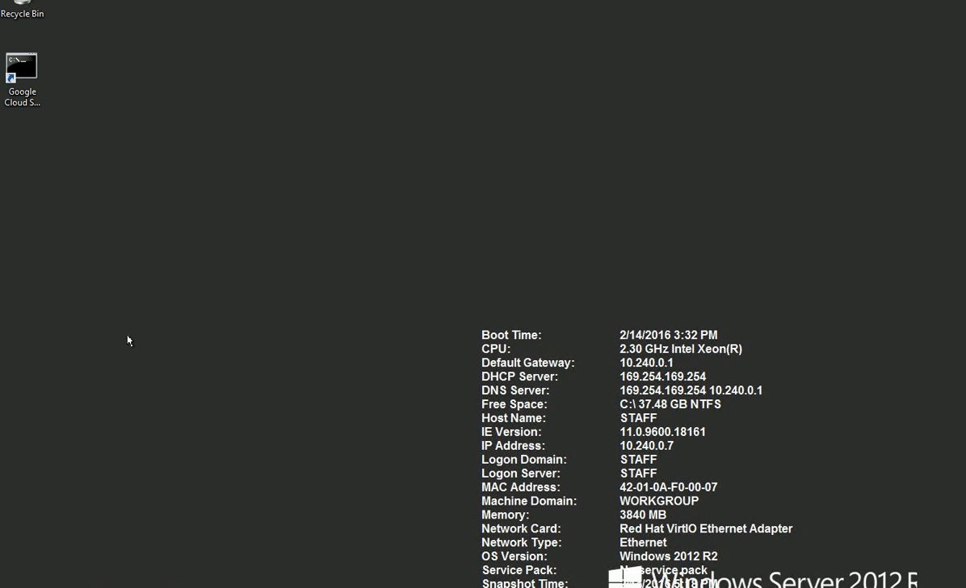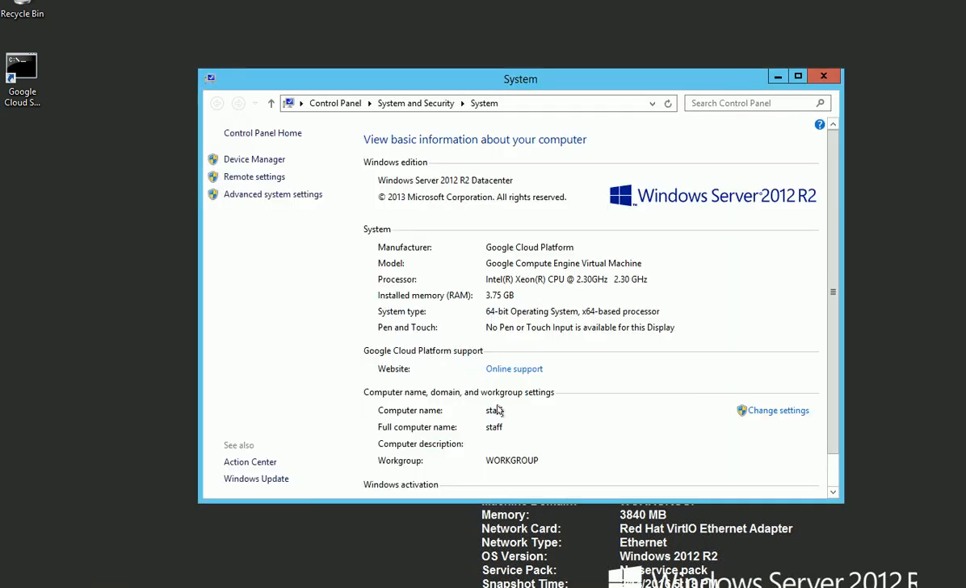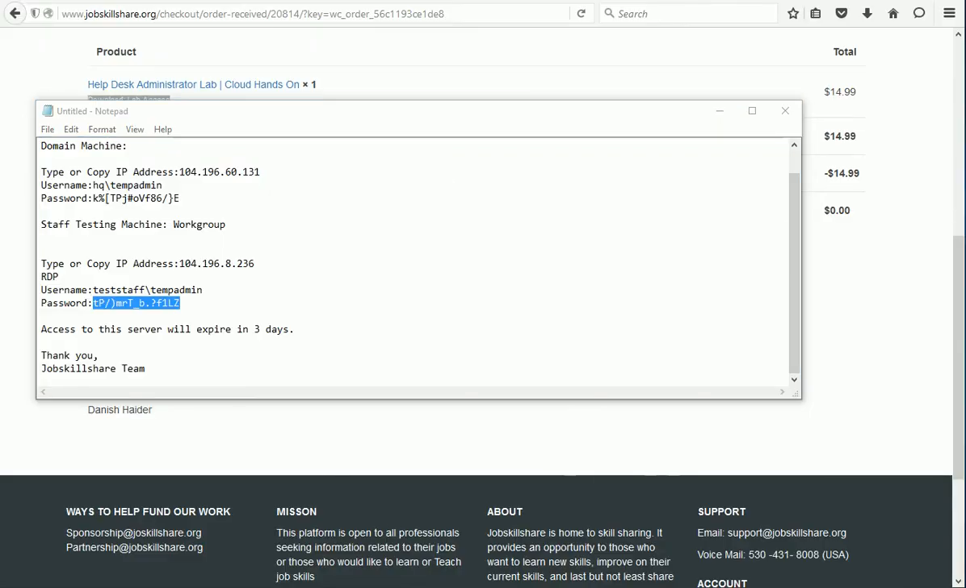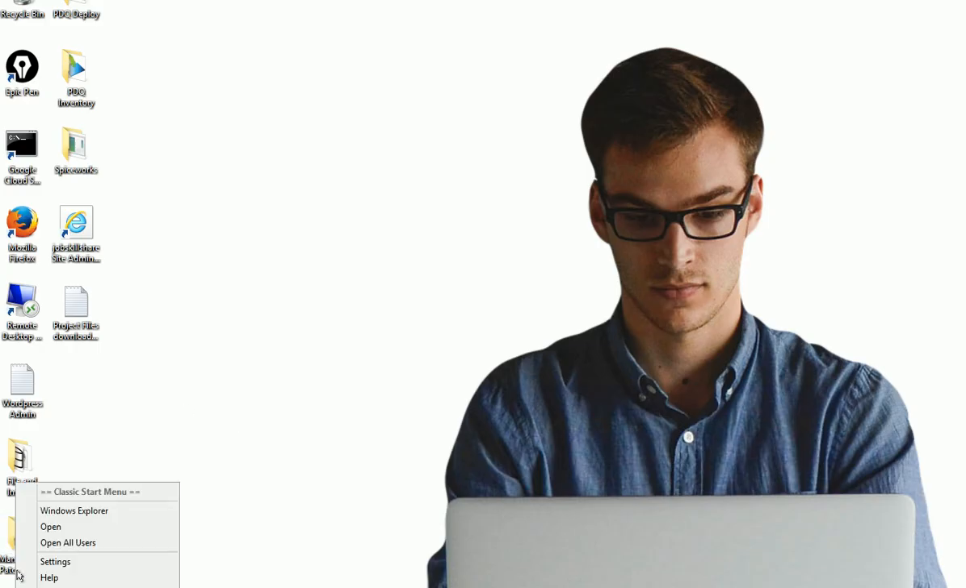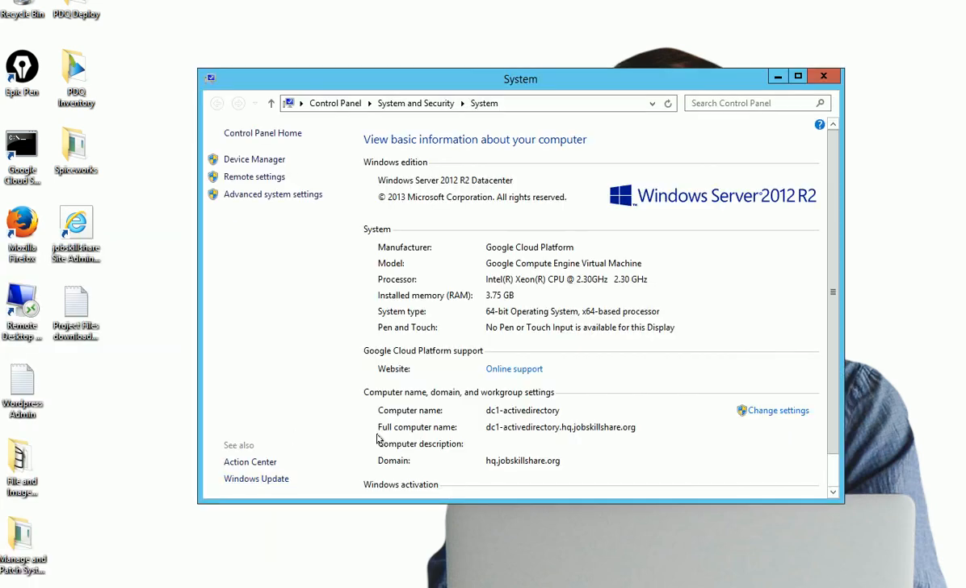which is basically your testing machine. If you click on this one, you go to right, and this is also a server, but it's on workgroup, so you can use it as a machine. All you have to do is click on system here, and it will show you right there that it's a workgroup computer. The other one is a domain controller. So if I go back to that one, click start here, right click properties, it says right there hq.headquarter.jobskillshare.org. You're on domain controller 1.